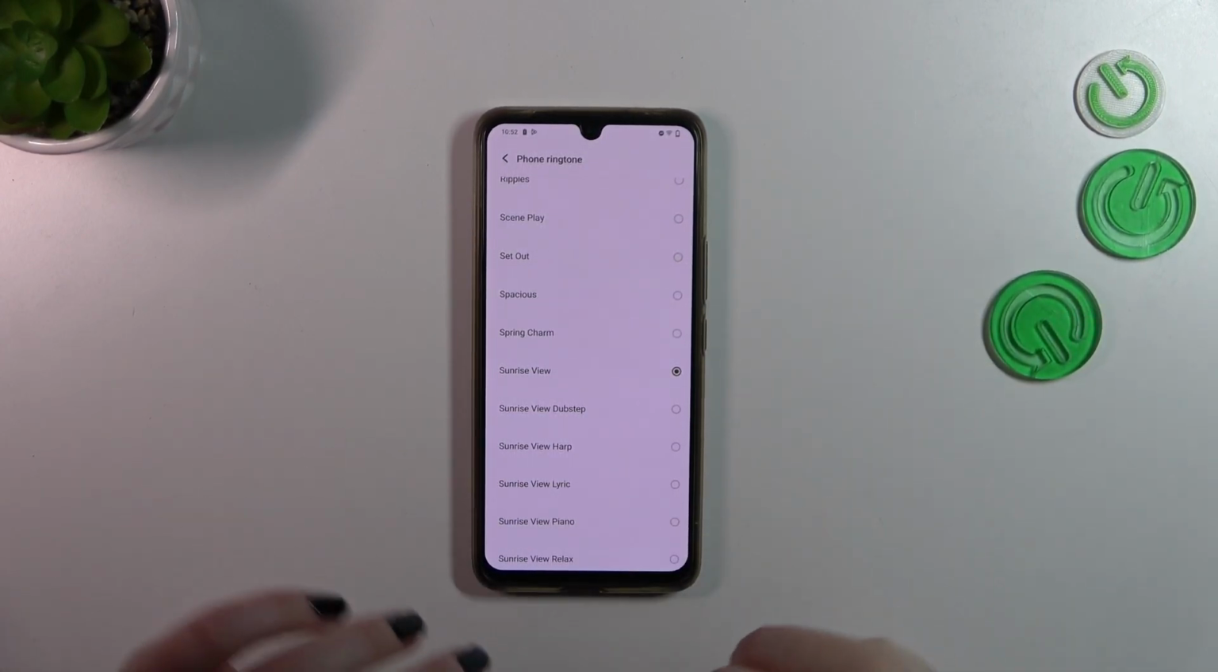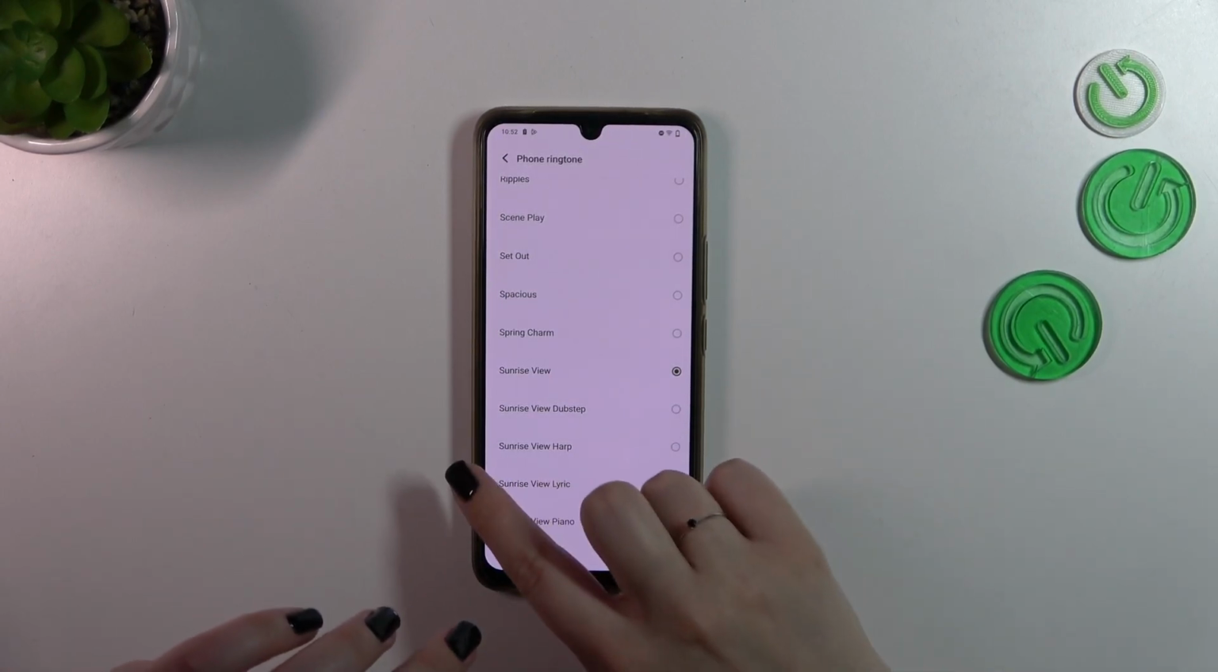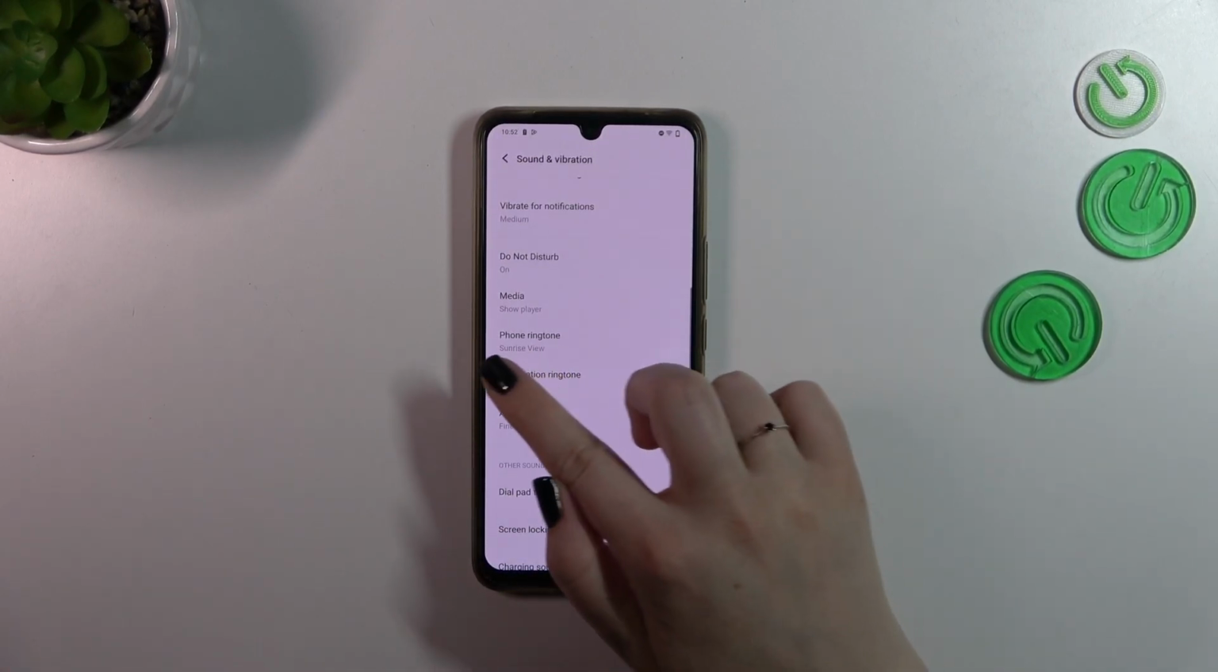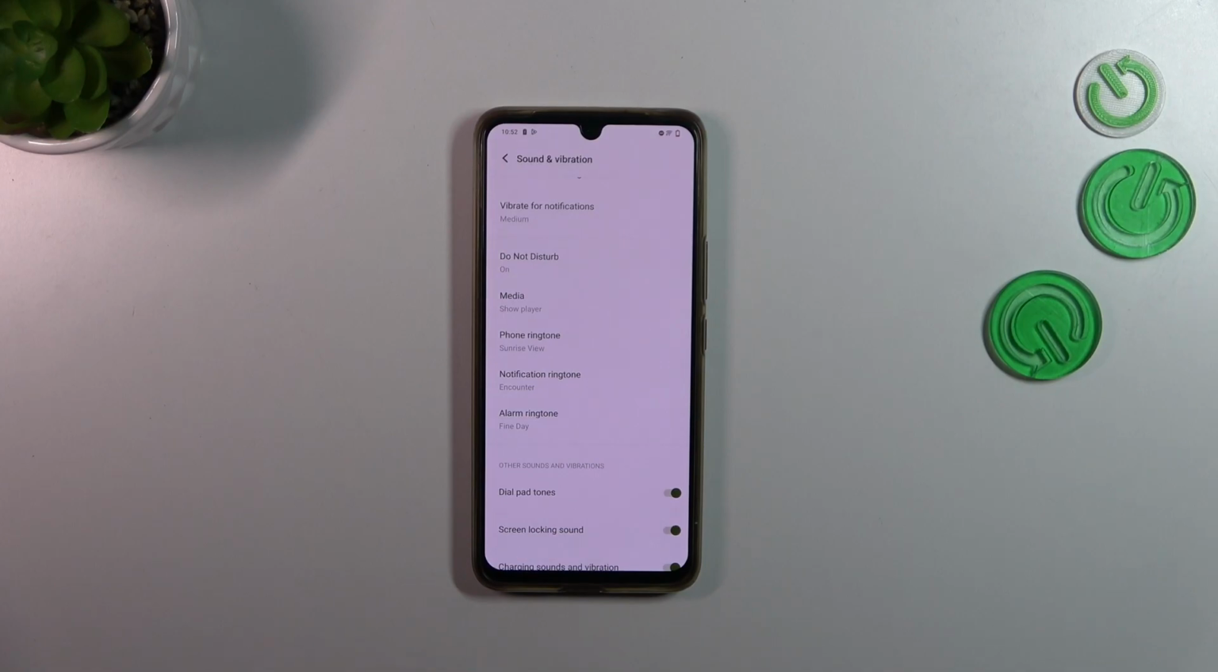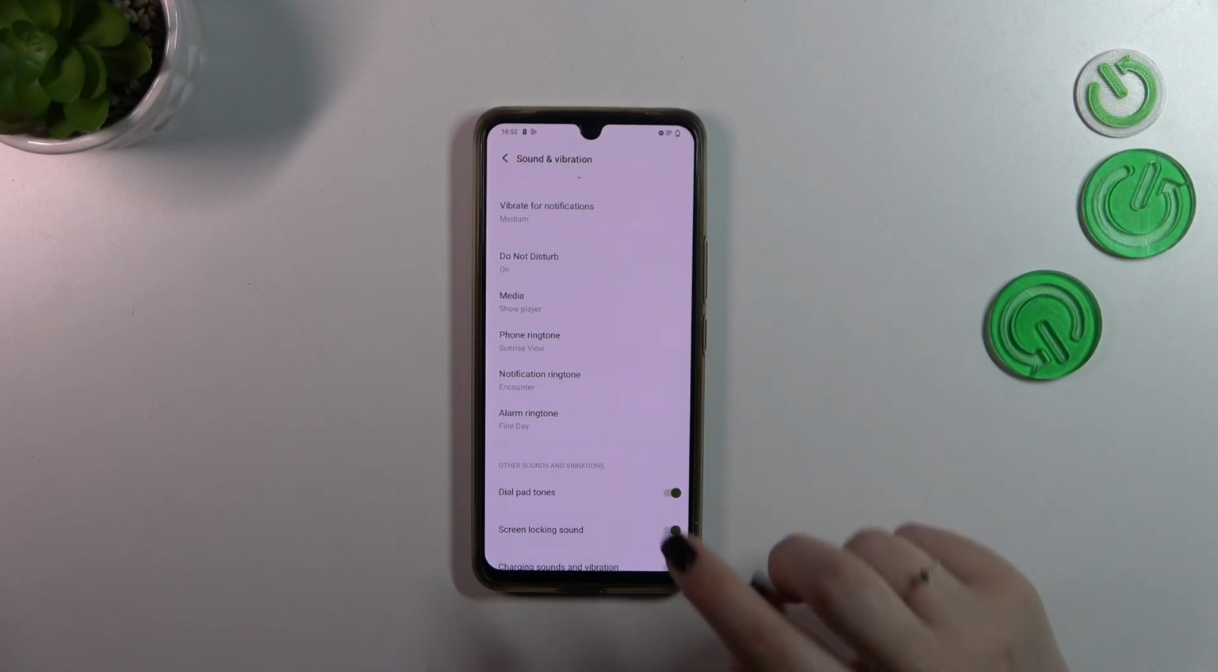And after finding it, just make sure that it is marked and simply go back. And as you can see, it is immediately notified right here, which simply means that from now on your device will use the chosen ringtone to notify you about the incoming call.